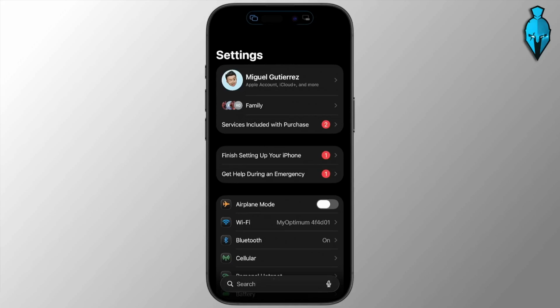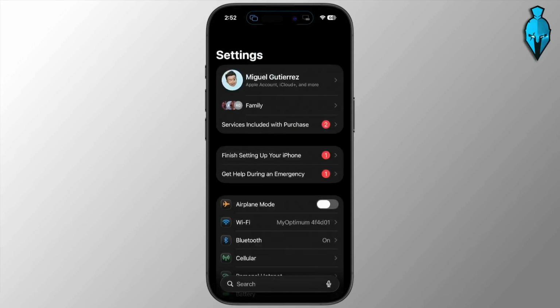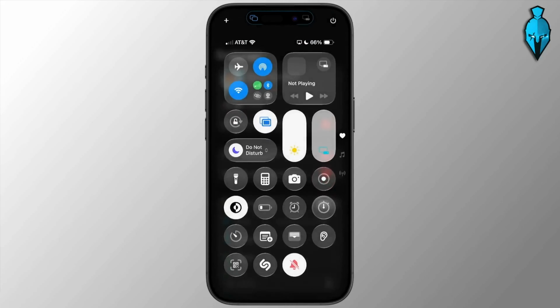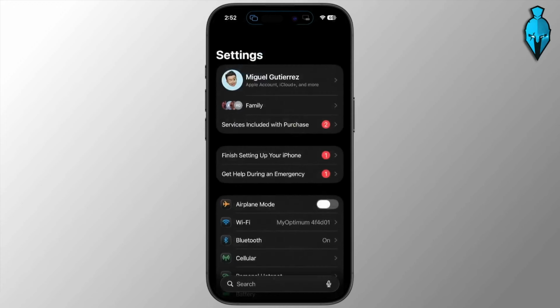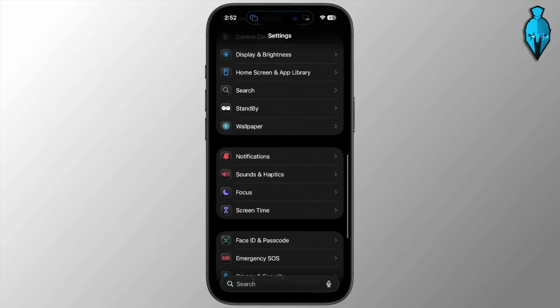First, open Control Center and turn airplane mode on for a few seconds, then turn it back off. Next, make sure Do Not Disturb or any Focus mode isn't enabled. And once all of that is done, go to the Settings app and scroll down into the option for notifications.